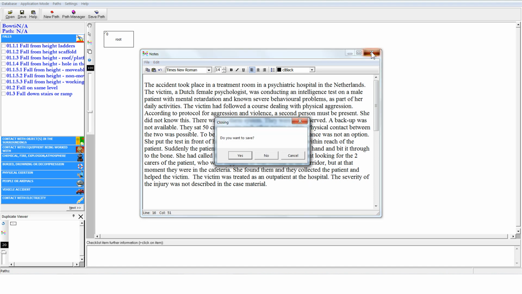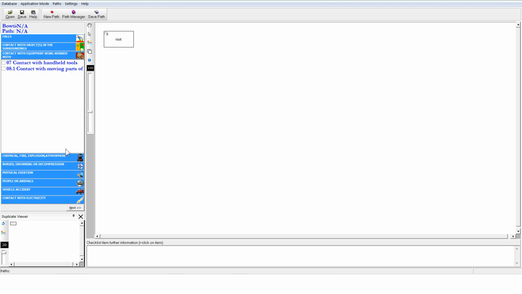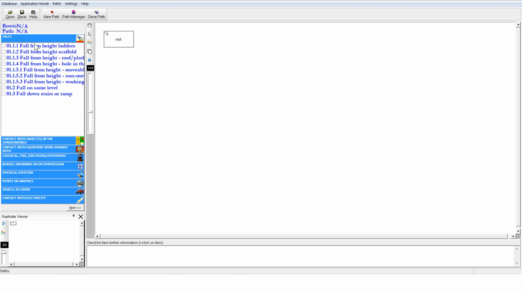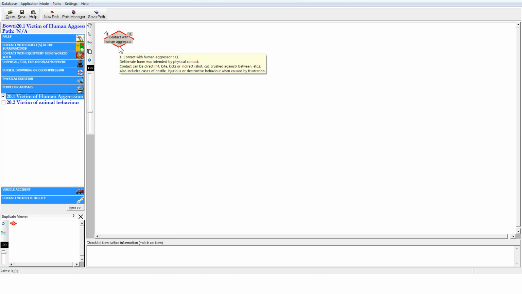The first thing we have to decide is into which bow tie to input the accident. In Storybuilder Lite, all the bow ties are grouped under these blue bar headings on the left. If we click on Falls, for example, we can see all the bow ties for different kinds of fall. Our accident, however, falls under the blue bar heading People or Animals, and goes into the bowtie 20.1, Victim of Human Aggression. So we click that. And in doing so, in the right-hand window, our center event box appears here. And so now we click Next.